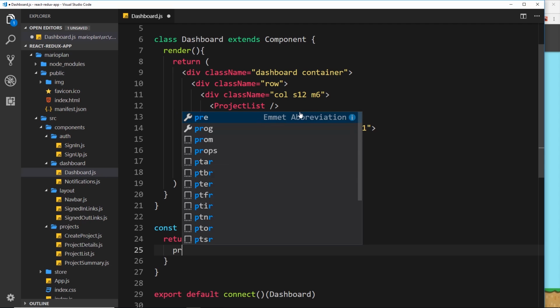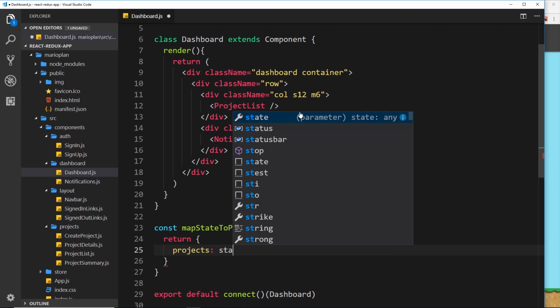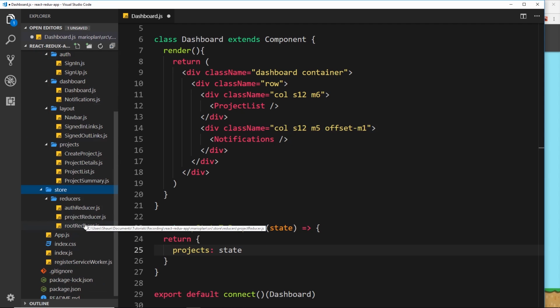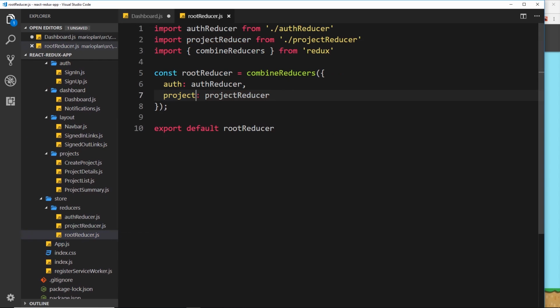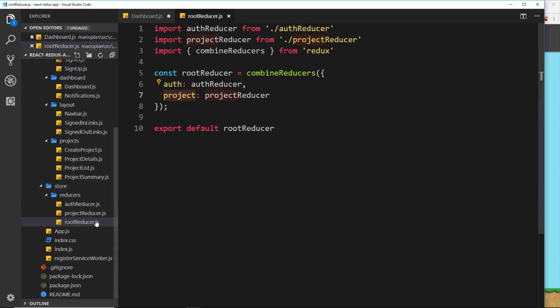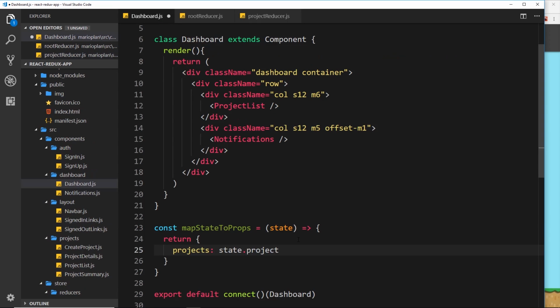So we want to create a property called projects on the props. Now this is going to be on the state object. Then remember, if we open up the reducers again, go to the root reducer, it's going to be on the project property of the state first of all. So state.project. Then inside that project object, we have this property right here, projects. So that's what we want to access. So project.projects. I hope that makes sense. And that's what we're grabbing, and we're attaching to a project property inside the props of this component.